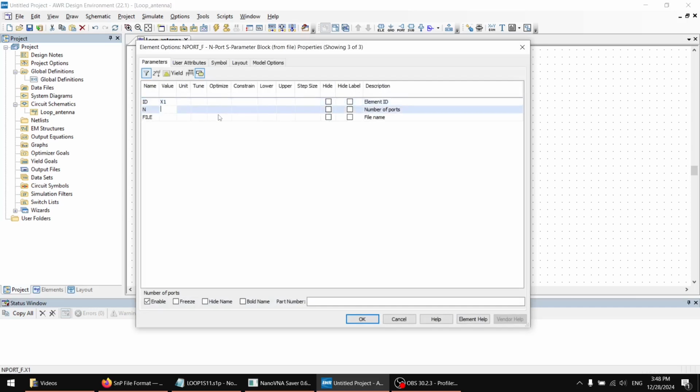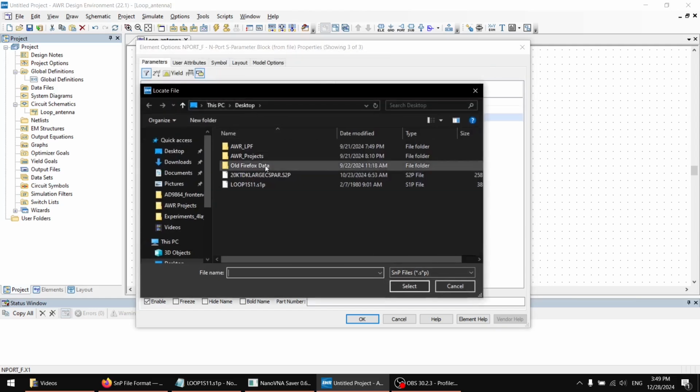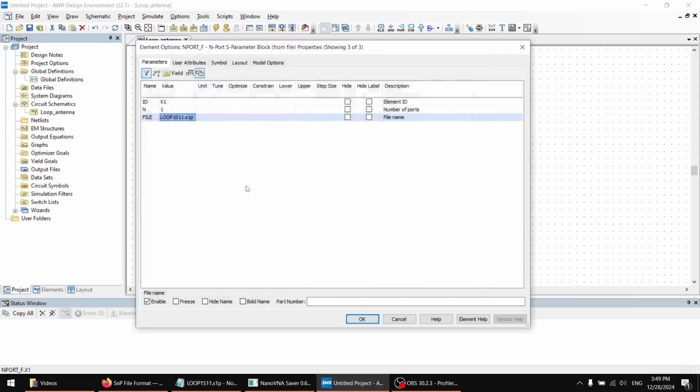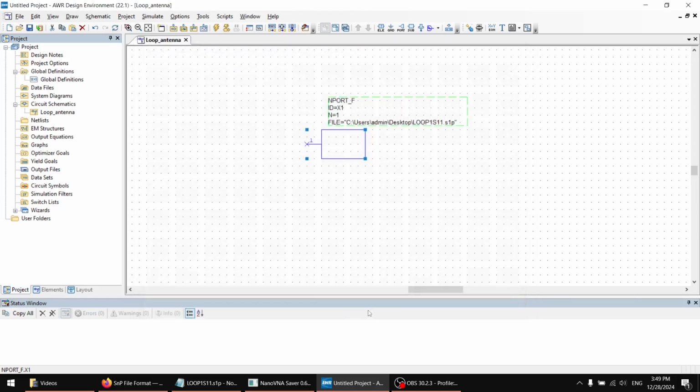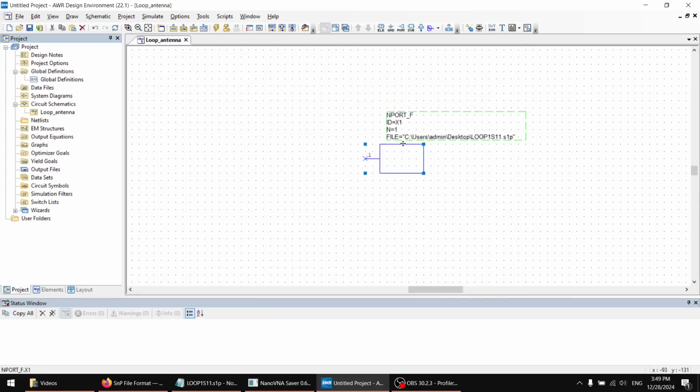the first thing that I do is define only one port. It will also change the symbol of the device, which you will see in a while, and I will load this loop S11 file. Okay, so let's see that it did change. Okay, I will add the port. This is a 50 ohm port, and connect them to one another.